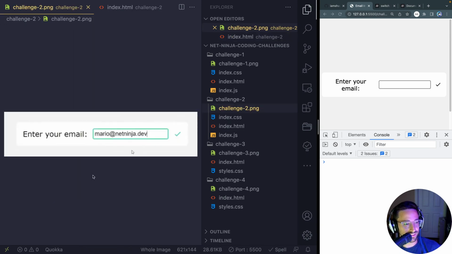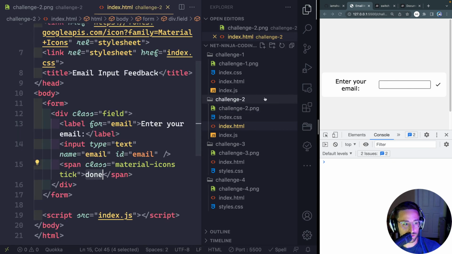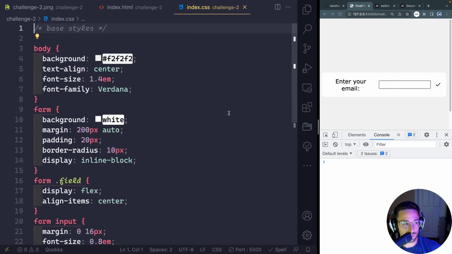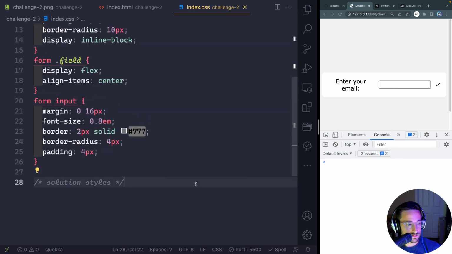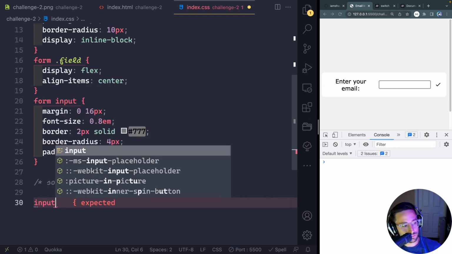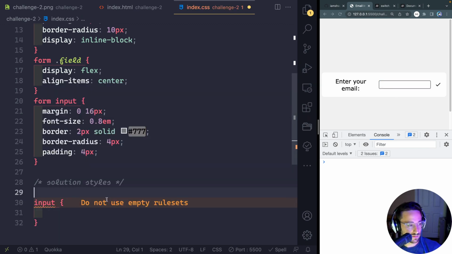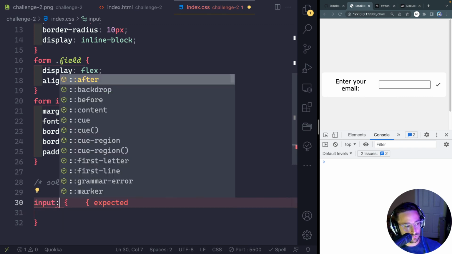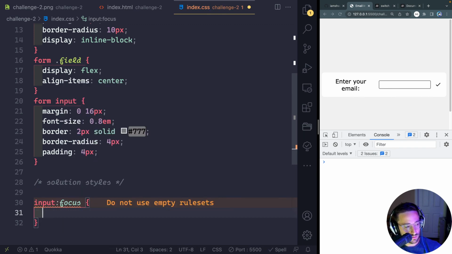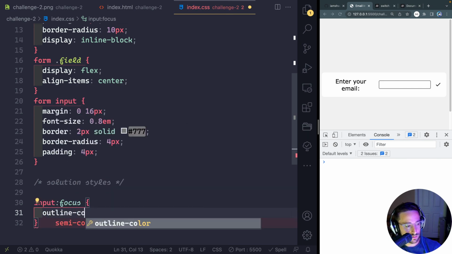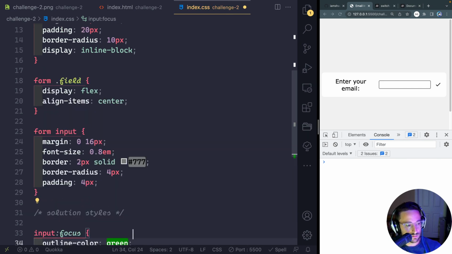Okay, so enter your email. If I type in something like mario at netninja.dev, basically I'm going to change the state of all this. This is pretty much just CSS and probably a check in JavaScript. So let's do that. We'll take the input, which I'm guessing is this thing, and say that when it is focused, I want the outline color to be green. Let's just change it first.